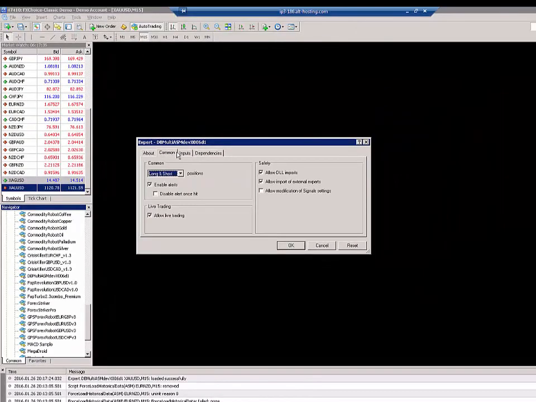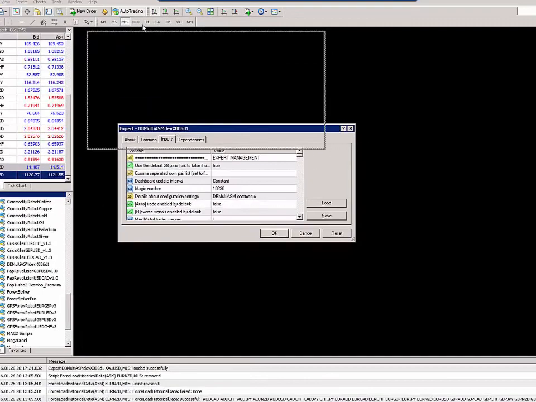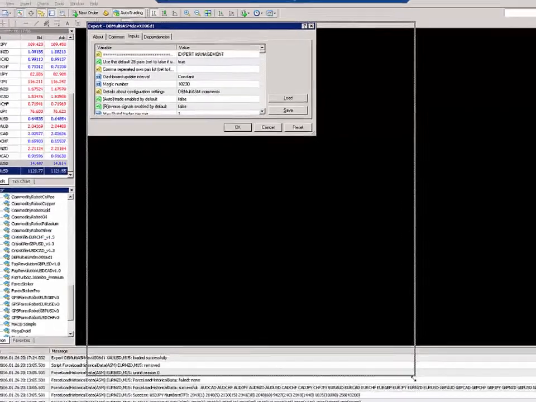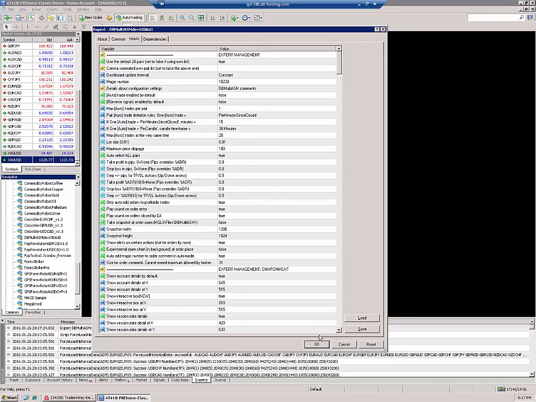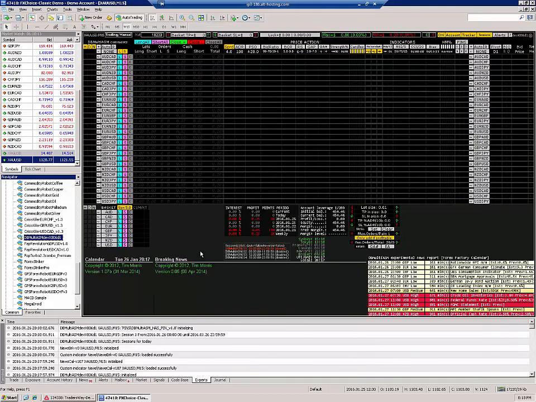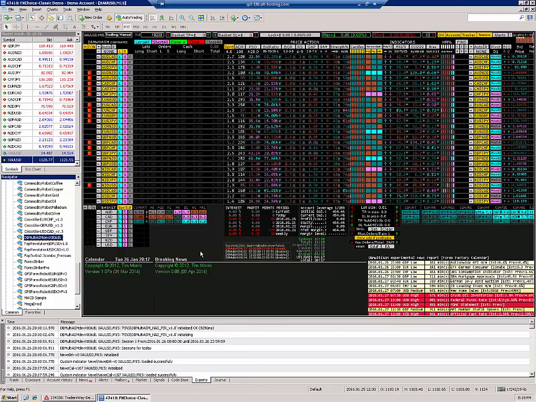Alright, no errors there. We've got allow live trading, enable alerts, allow DLL imports, allow import of external experts. We have the inputs tab available to us, and we can click OK to see whether the EA will load. Let's do that. And as you can see, the EA has successfully loaded.